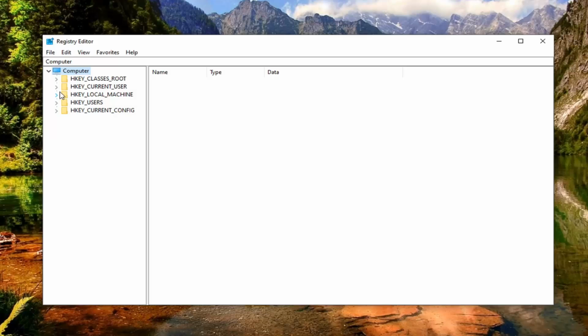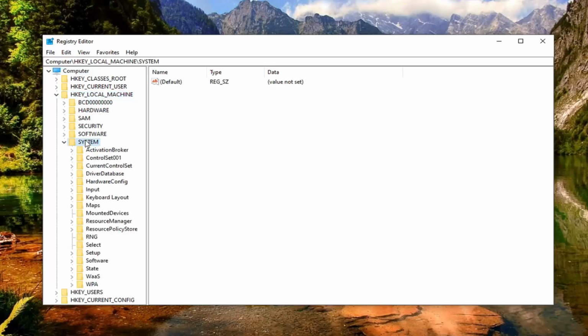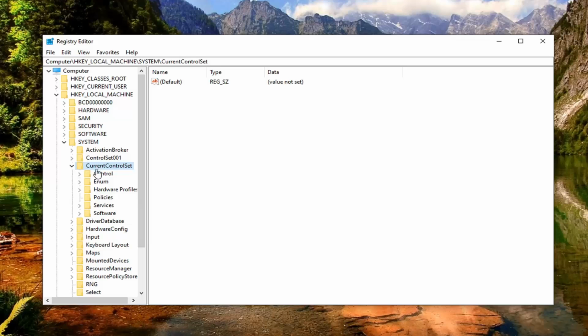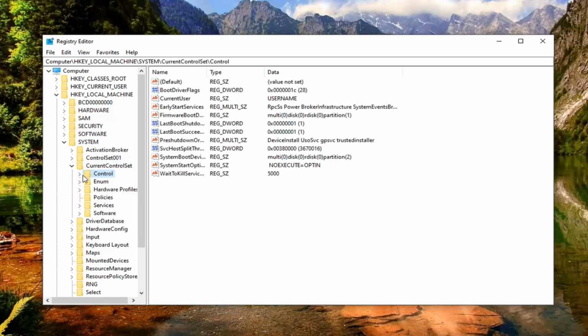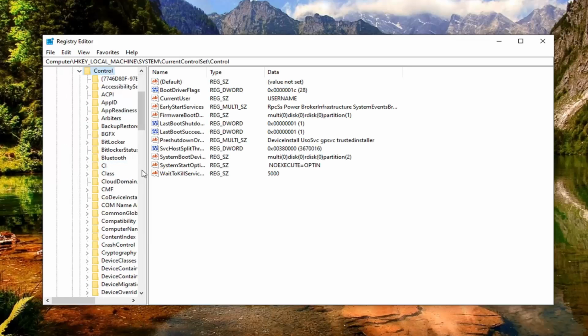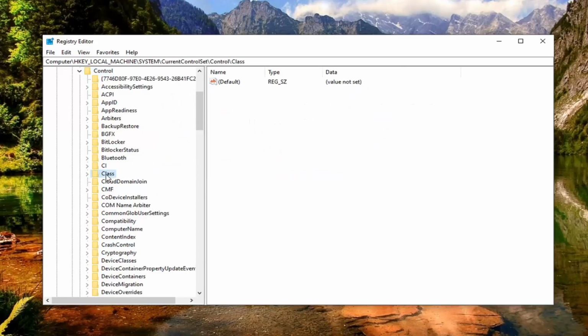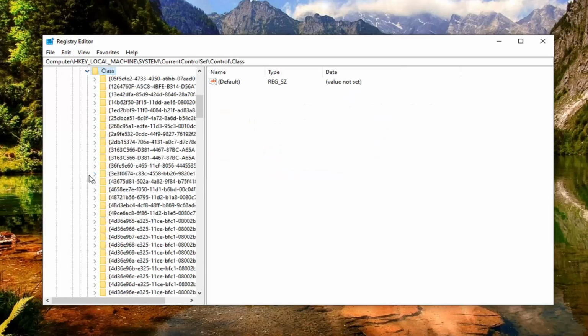Once you've made your backup, we're ready to begin. Start by double clicking or clicking on the little arrow next to HKEY_LOCAL_MACHINE, so expand that. Do the same thing for the System folder, and expand that one as well. Now there should be a CurrentControlSet. Expand that. Now there should be a Control folder underneath CurrentControlSet. Expand that one as well. There should be a Class folder. Expand that.